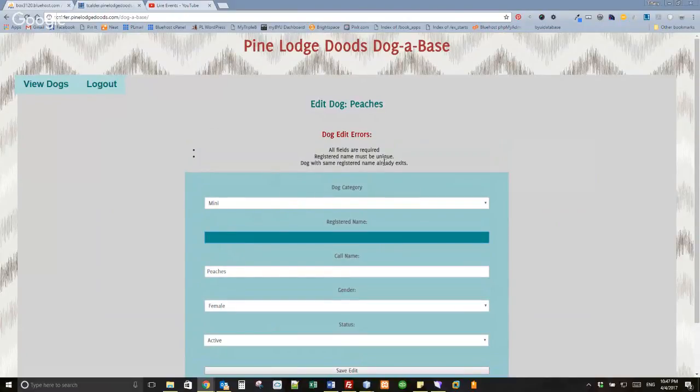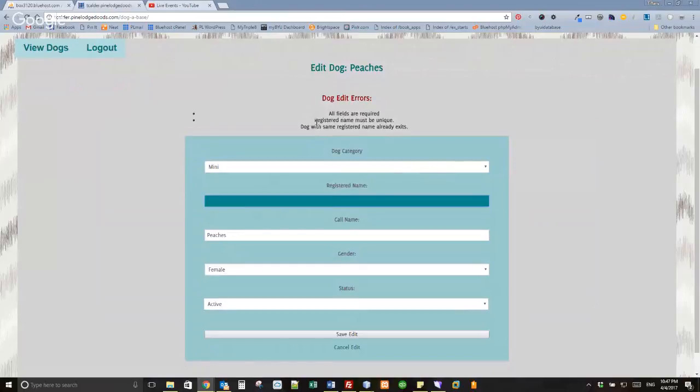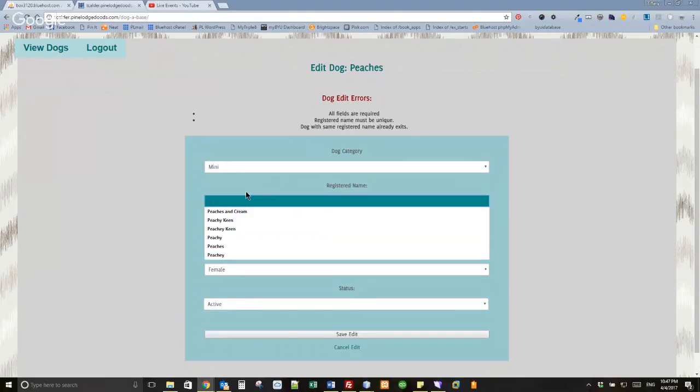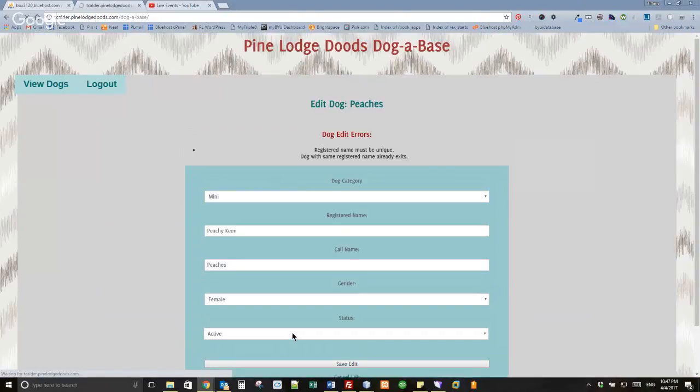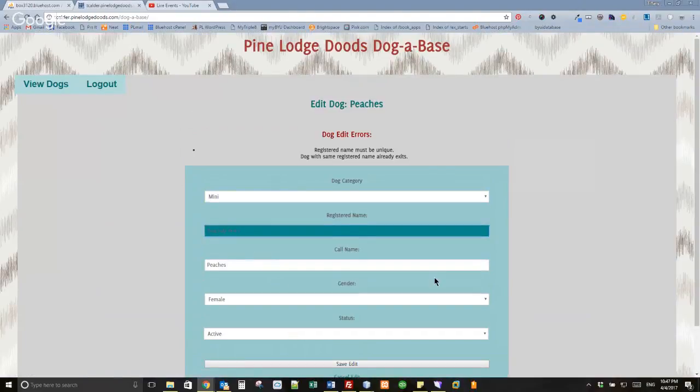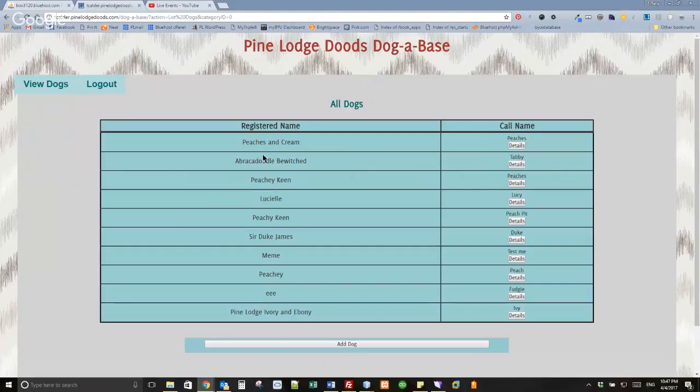Here it's pulling this because the original submission, the last thing I submitted, had the Peaches and Cream. So until I put something else in there, we'll go back to Peachy Keen and save it. Oh, that was the problem. I was playing around with it to make sure my functionality worked. The first time I tried to save it as Peachy Keen, I was doing it this way without the E.